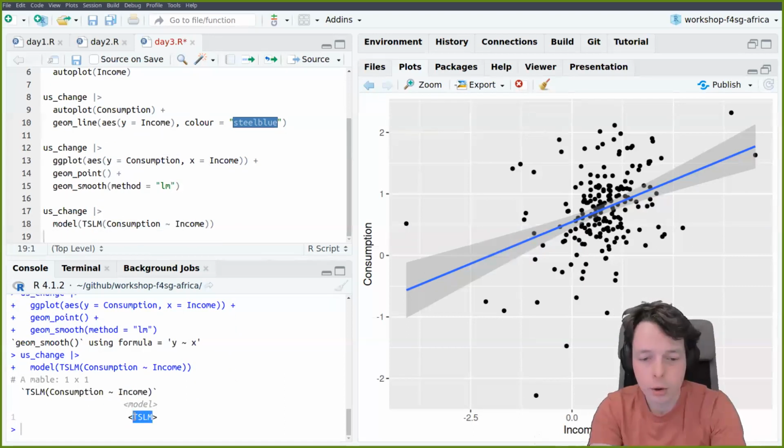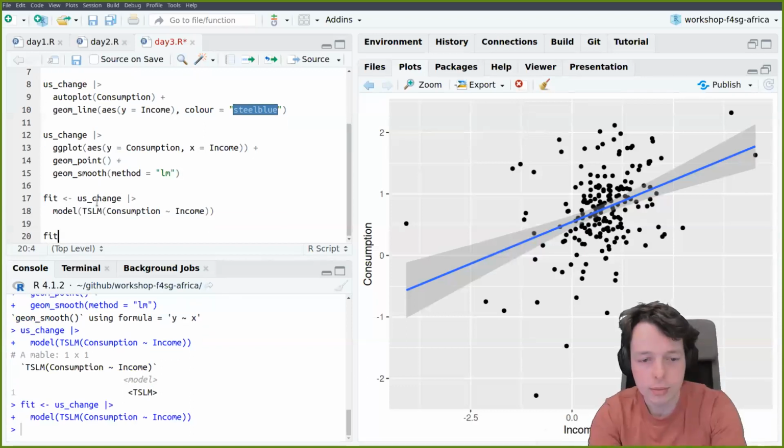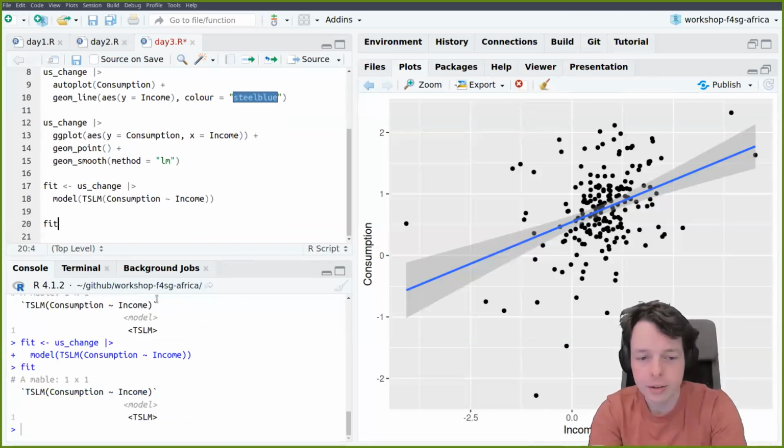When I run this code, I get a mable once more, and I've got my single model here in the dataset. Saving this as fit because we'll use this later to produce a forecast.